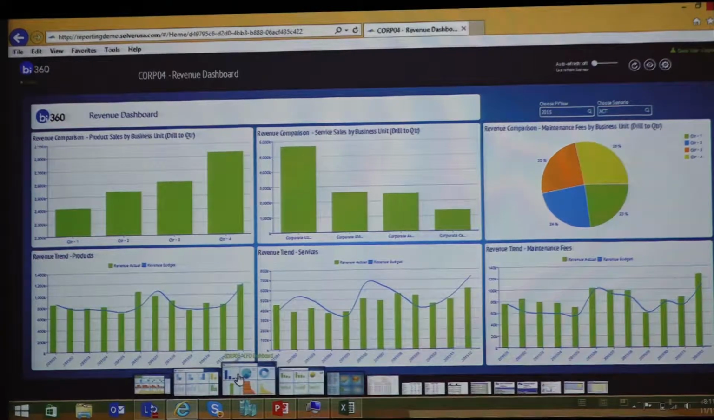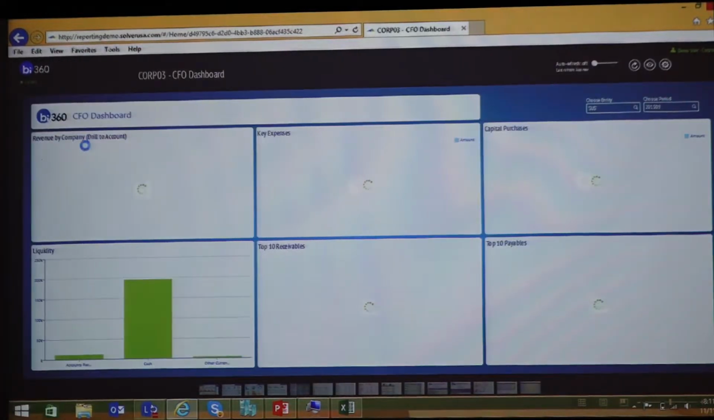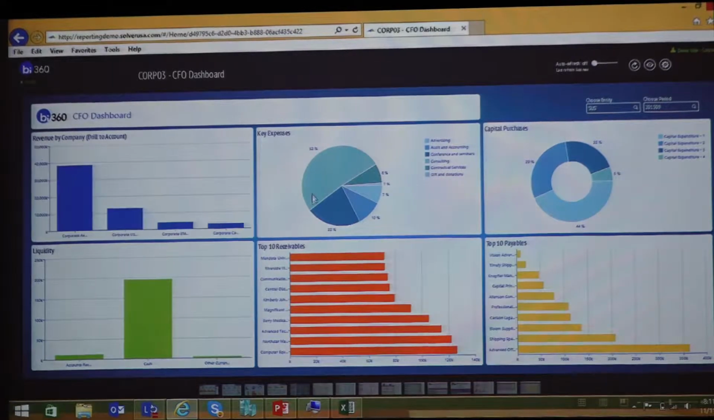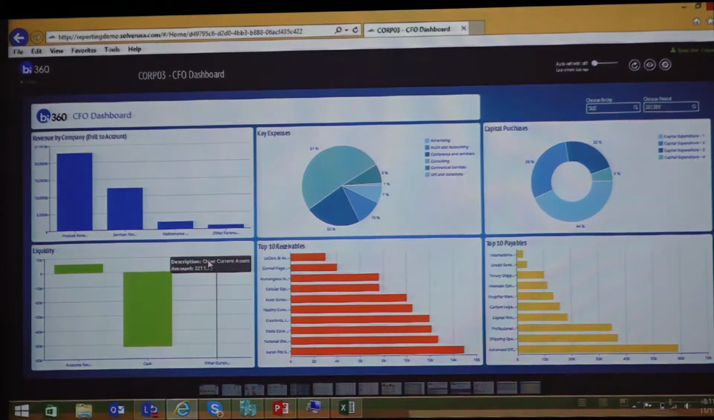A few more dashboards. You can see from a top line, this is maybe something that pertains to your CFO. They can see all of the revenue by companies, the expenses, the liquidity, receivable, and payable. And if they want to switch, they click a specific company, and they can see all the data here change as well.